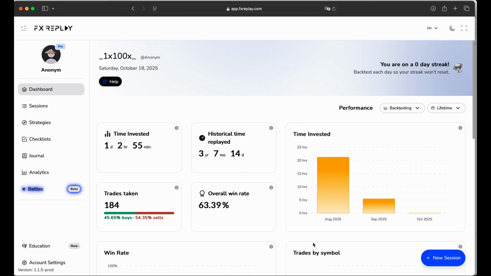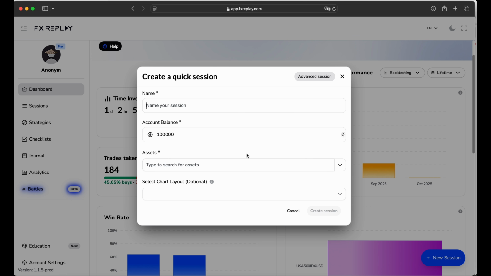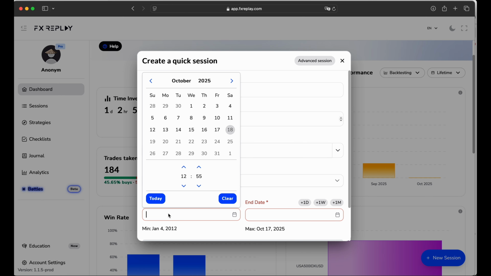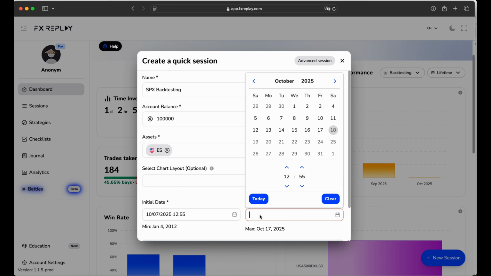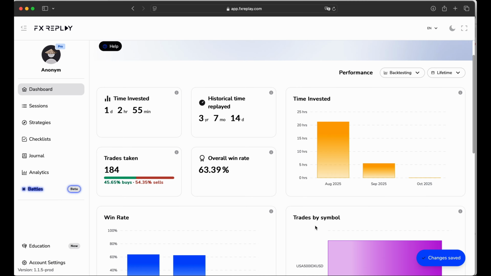So the most important thing here is you can go down and put new session. You can name a session, for example, SPX backtesting. Account balance 100k, asset S&P 500. And you can select a date. You can go back to wherever you want, and you can set a start date, for example here, and an end date. Then 1 day, and then create session.